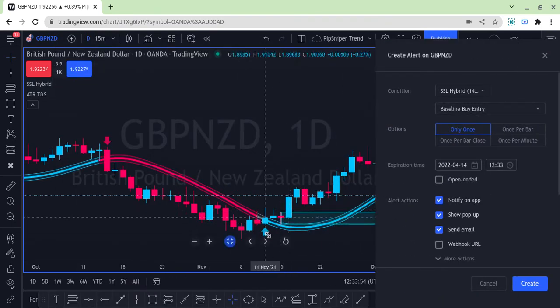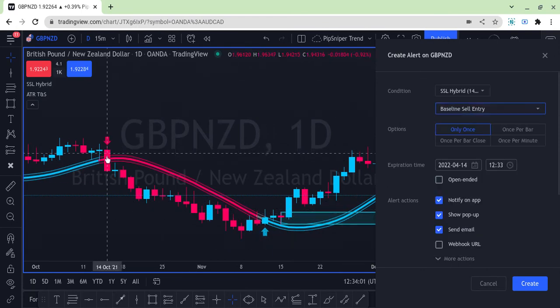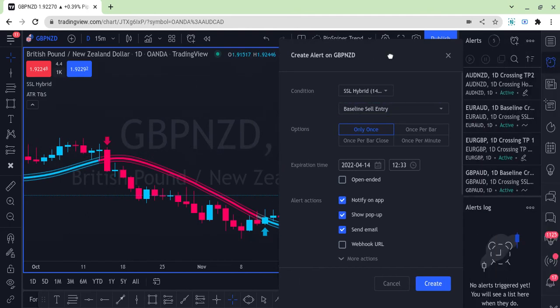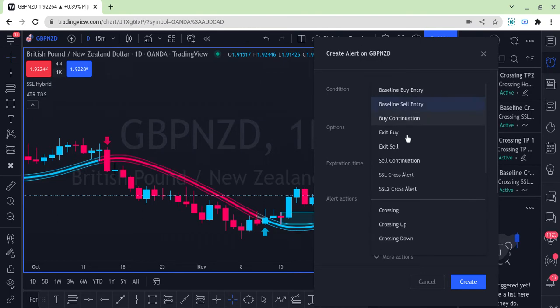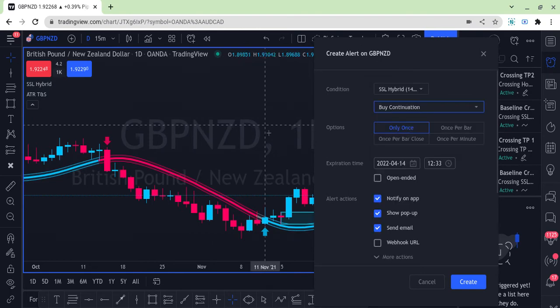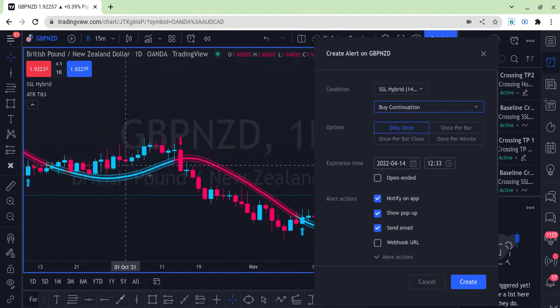So when this happens, you get an alert, not because of an arrow. You get an alert because it crossed the baseline. You can do baseline sell entry, and you'll get an alert to sell when it crosses the baseline, right? That's how I figured out that they were different. One of the ways. Now you also have a buy continuation. That'll give you an alert based on those dots I had on my chart, and that's a whole different thing, right?